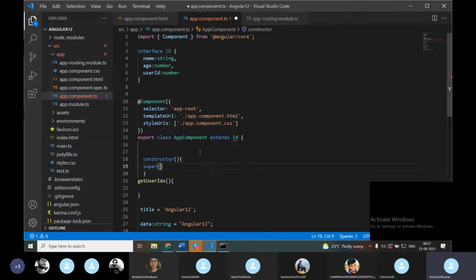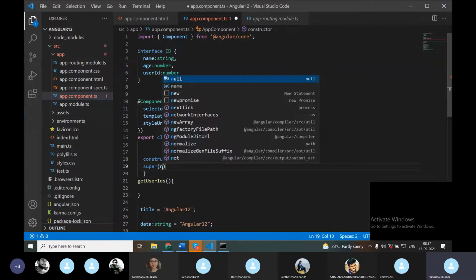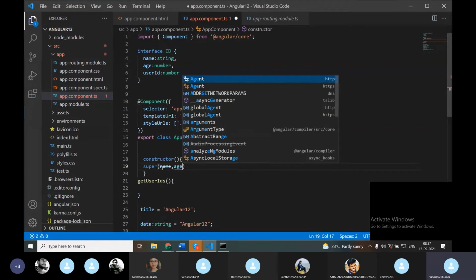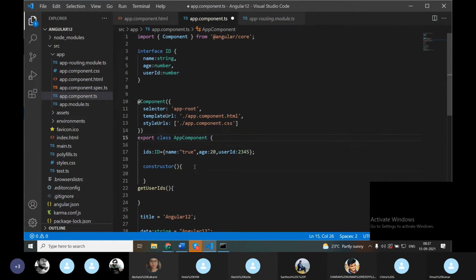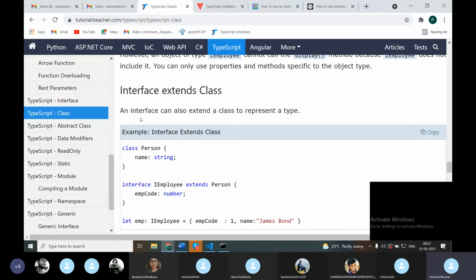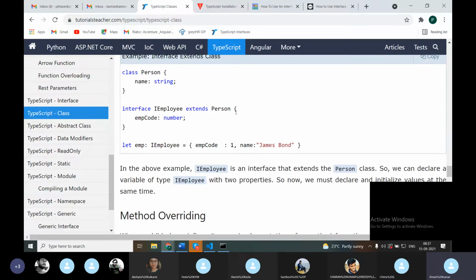So here the name is user ID. I need to provide it one by one this way, so that we can access the parent component, like the parent class object data, in a child object. This is the interface and class.